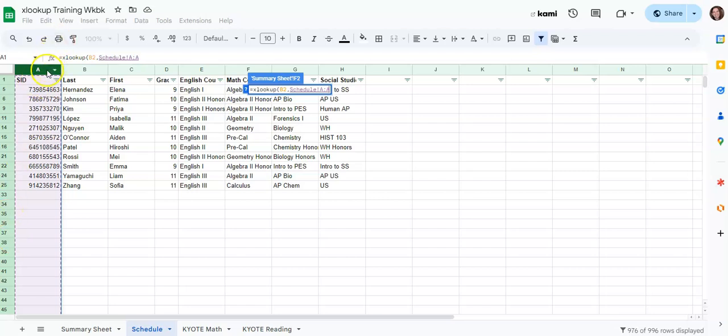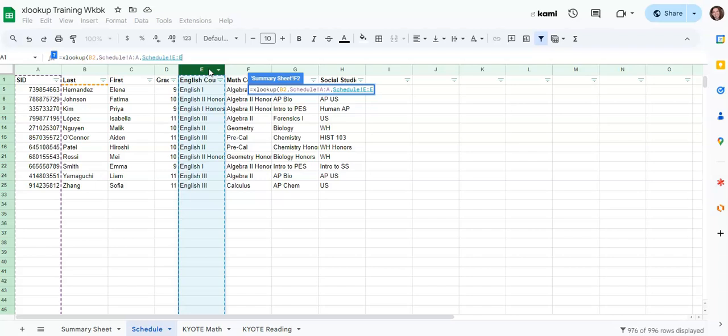I clicked on column A. I want it to look in this column for that SID number on my summary page. You can kind of see it's added schedule, so that's the name of my sheet, and I want it to look in column A. Then I'm going to hit a comma. Now, if it finds her SID number, then I want it to give me what English course she was in. So I'm going to click on the column that has their English course. Now, I'm going to hit a comma.